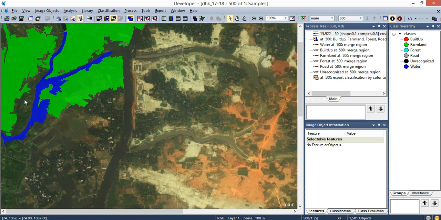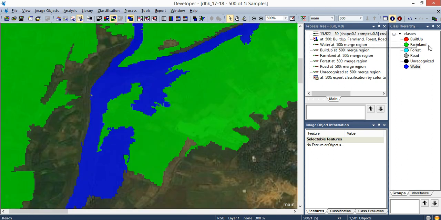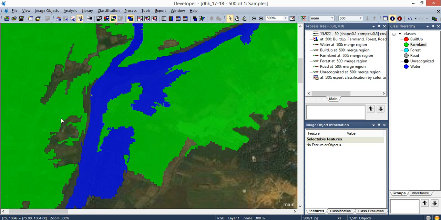Okay, so we got farmland here, so we're going to select some farmland.